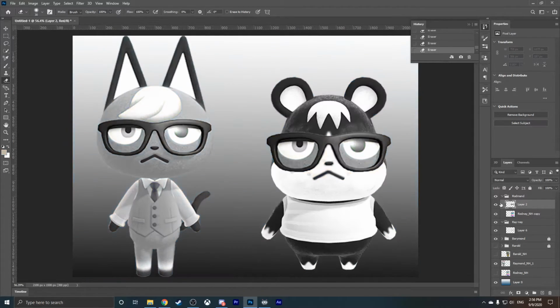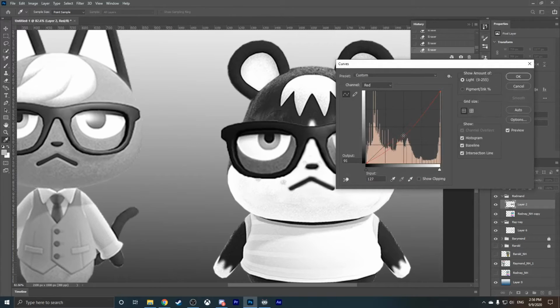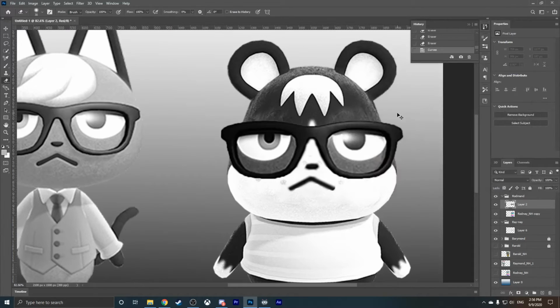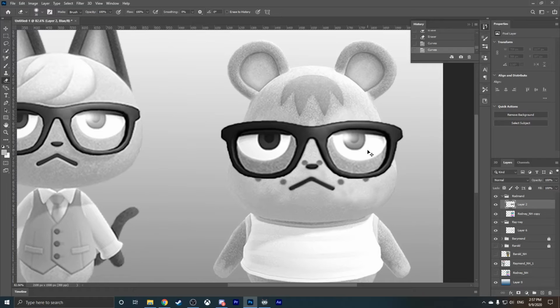Okay, so now we gotta make this part match here, because I'm gonna have it drooping for whatever reason. So we're gonna drop this way down. Drop this down a little bit, not too much. And blue is basically gonna drop pretty far down, I bet.